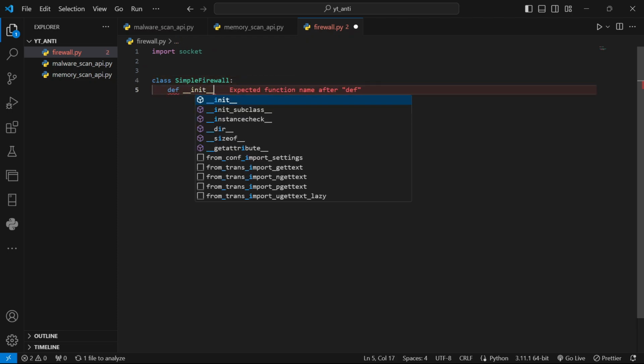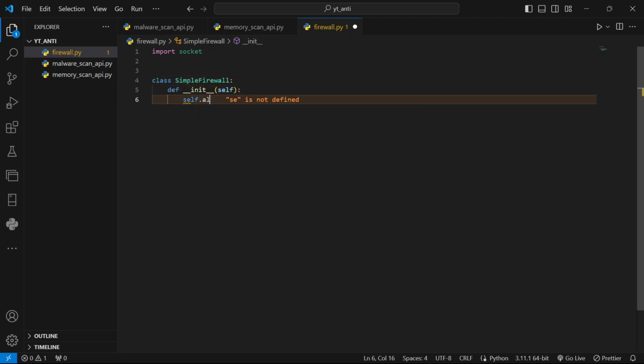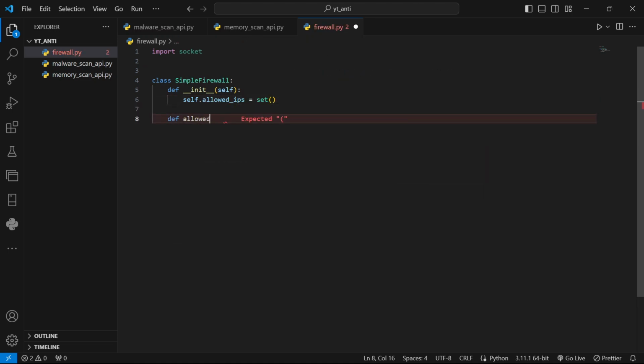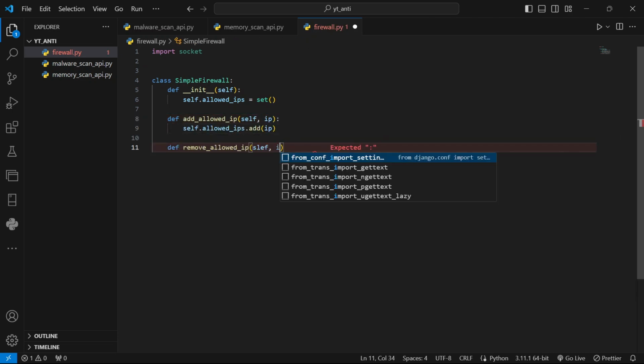We start with an init function where we set allowed IP as a set. Create another function to allow us to add IPs. Then of course to remove IPs as well.